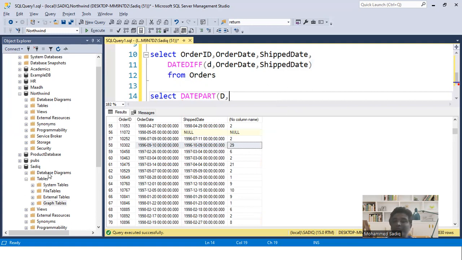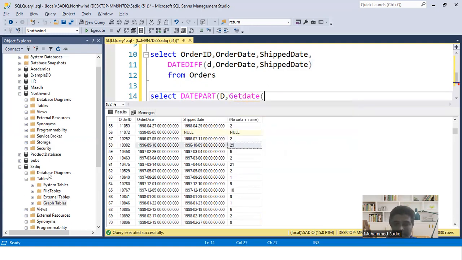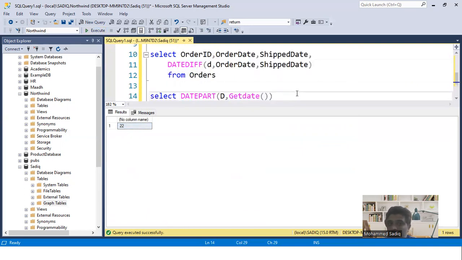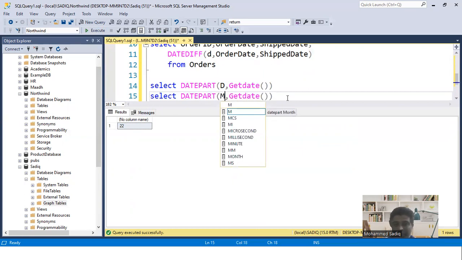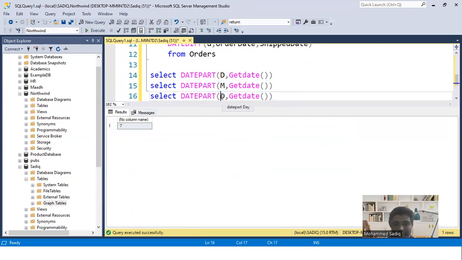And then I'll say from which date you want to extract. So I'll say I want to extract from the getdate. From this particular date, it will extract the day of the month. We are in the 22nd day of the month. If I just say month, M, this will tell me which month we are in. We are in the 7th month of the year.